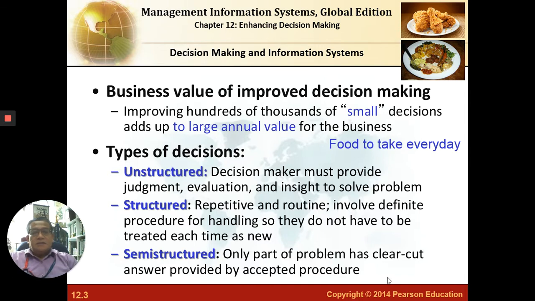For example, small decisions that you make every day that end up contributing to large value by end of the month. For example, the food that you take every day. So if you decide for every day you would like to take fast food like KFC, McDonald's, or like Pizza Hut, Domino's Pizza, for that kind of food, so those small decisions, perhaps you need to spend 40 or 50 ringgit per day.